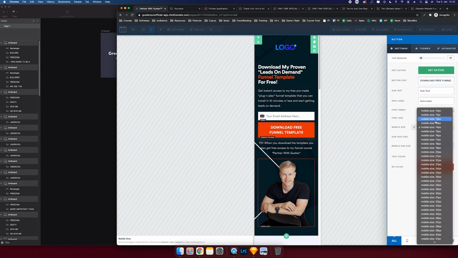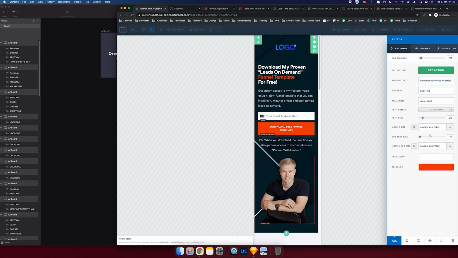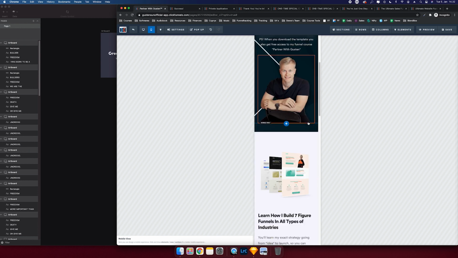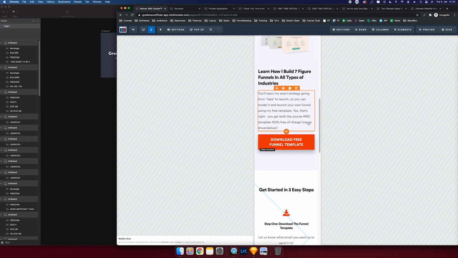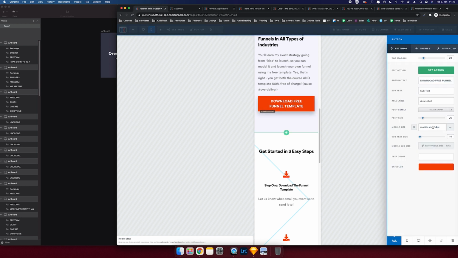So I usually play around with fonts here a little bit just to make it mobile optimized. Remember, it can definitely be a lot smaller on mobile. People are used to that. If you look at a lot of the like Apple Store or whatever, the fonts are usually pretty small. So this one is still a little bit big.